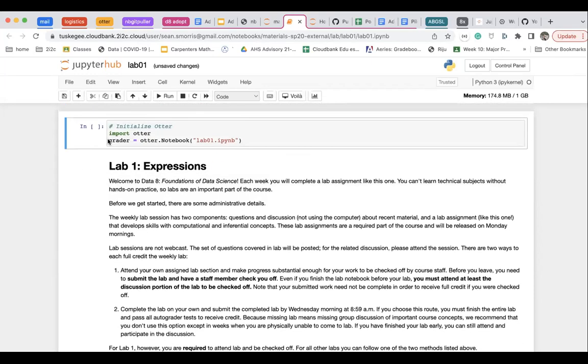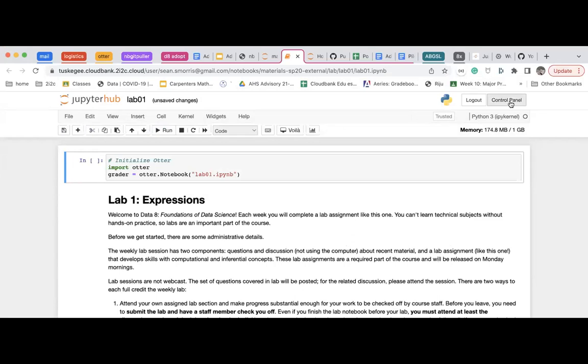So what that means is that if a student wants help, this is where you, on your account, would hit control panel in the top right corner. And you could see Eric as a user, and myself as a user.